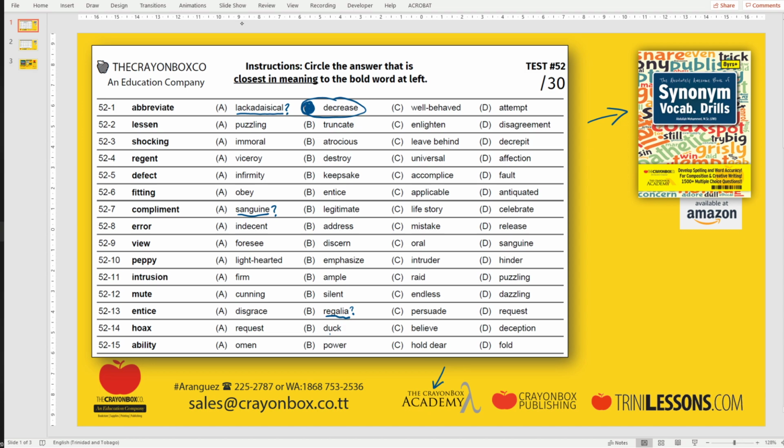In any case, the answers that I'm selecting, I'm going to shade them. I'm not going to circle them. I like shading. So lessen would be to truncate. Shocking. I think shocking might be more immoral. Like decrepit. If you don't know what decrepit means, you can underline that as well. So I'm underlining some of the more difficult words.